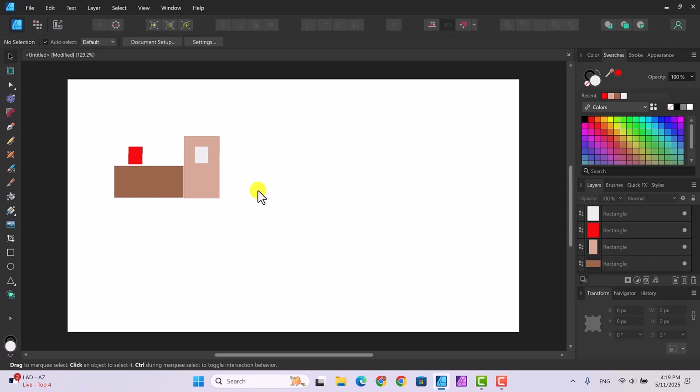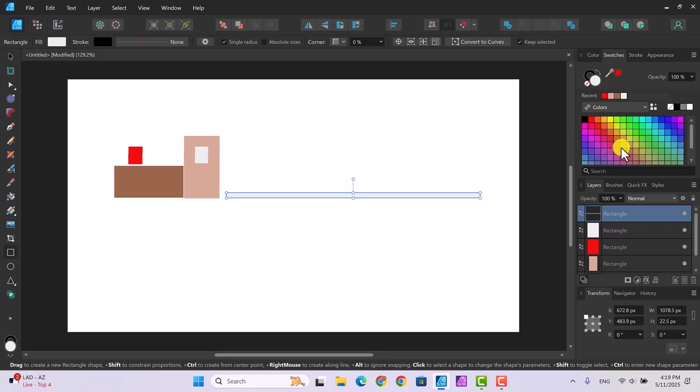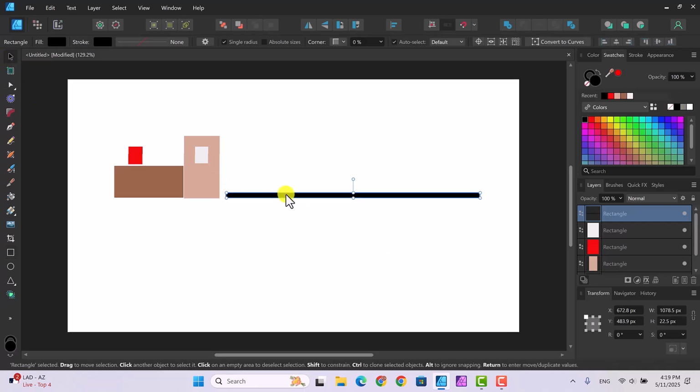Now I want to add 3 cars. So what I'll do is to use the rectangle tool again and add a platform. So I'm going to add a long platform like that and fill it with black. So now we have our platform. Let's move it a little closer over here.